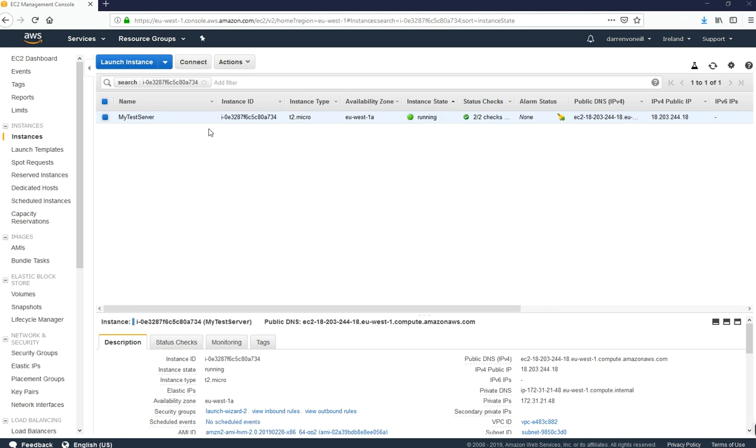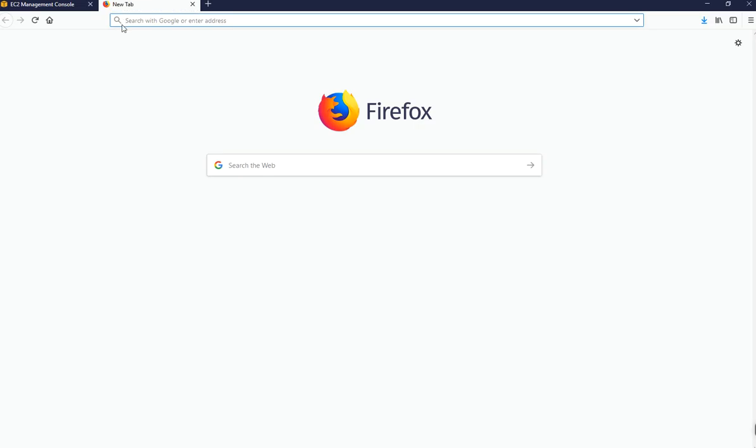Okay, this looks good here. My instance is now in a running state. So what I'm going to do, I'm just going to copy this public IP here. I'm going to paste it into another tab. And perfect, you can see it worked. We now have our web server with Apache installed, and it's made our index.html.